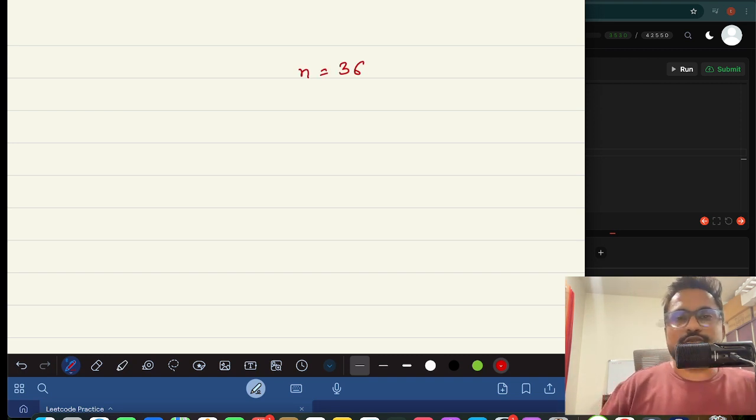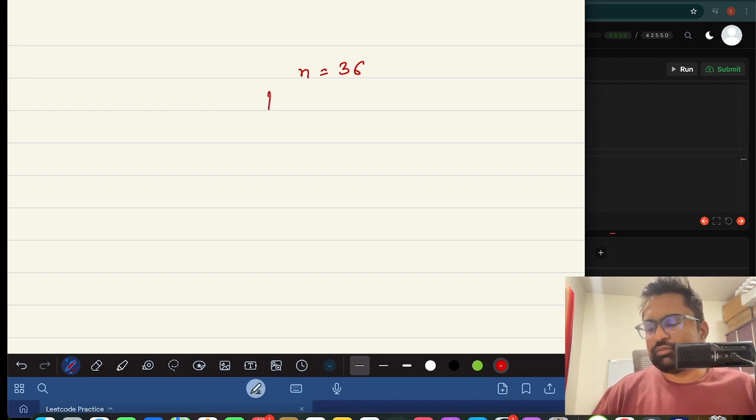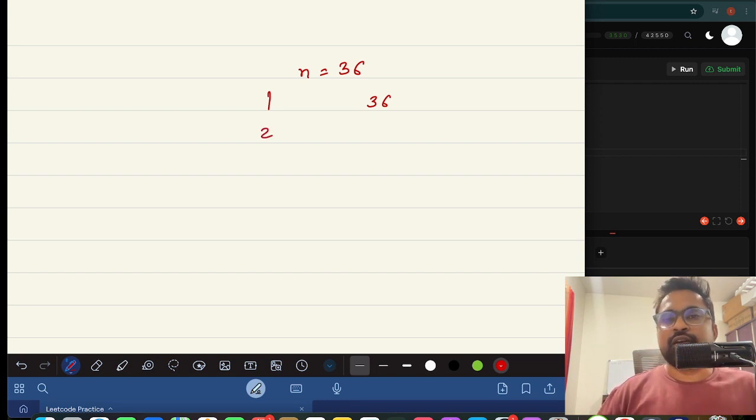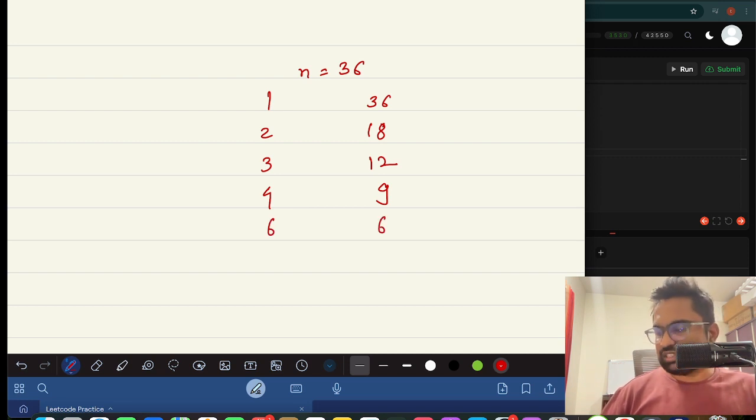So it's n equal to 36. First divisor is 1. Why 1? Because it can divide 36, and 1 into 36 is equal to 36, right? 2 is a perfect divisor, because 2 into 18 is 36, so 18 is also there. Then 3 is also a perfect divisor, so 12. Then 4 is also a perfect divisor, so 9. Then 5, it's not a perfect divisor. Then 6 it is. Then 6 into 6 is also 36, right?